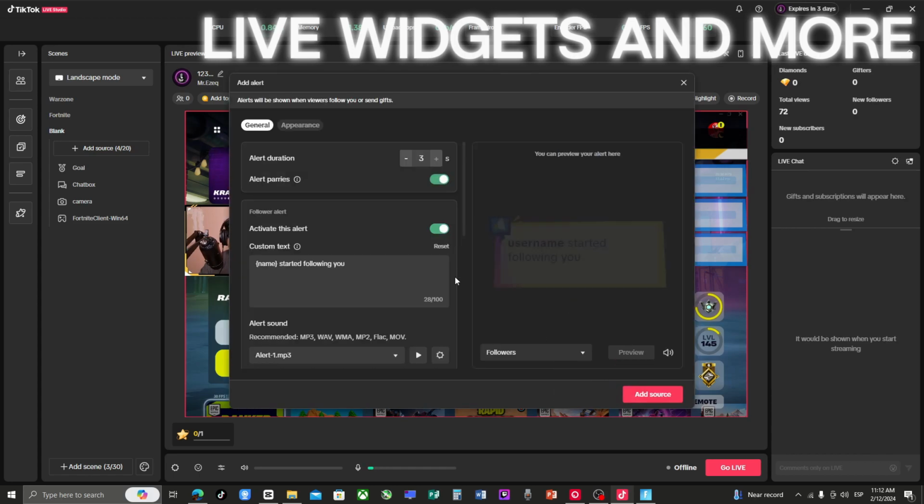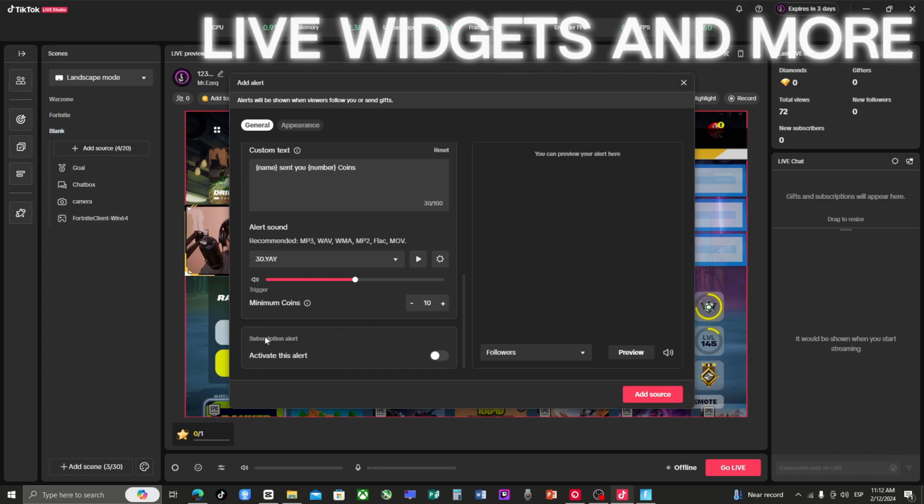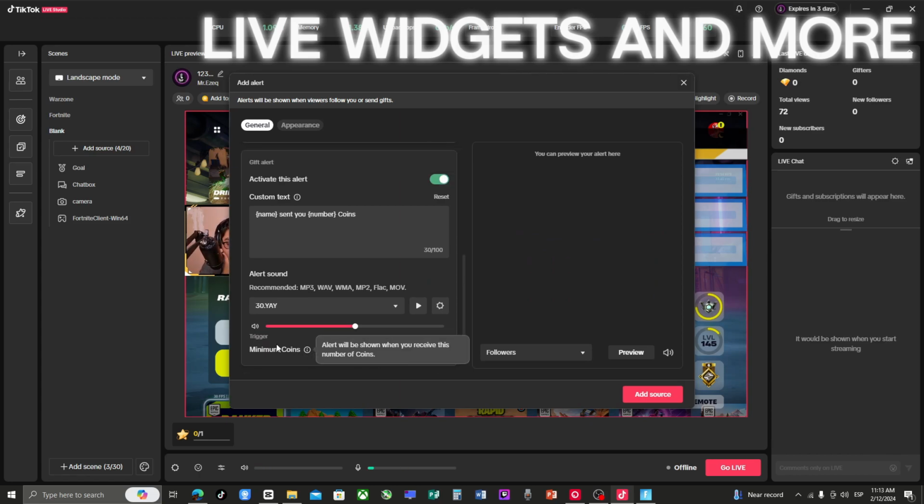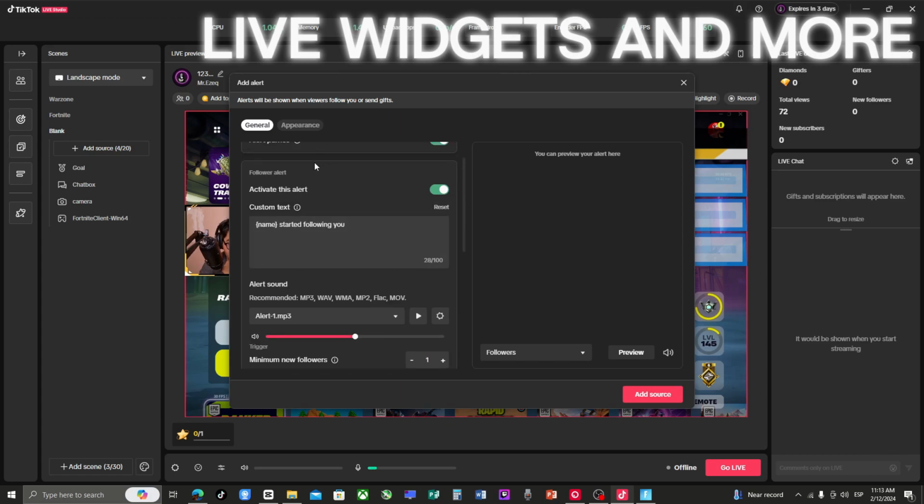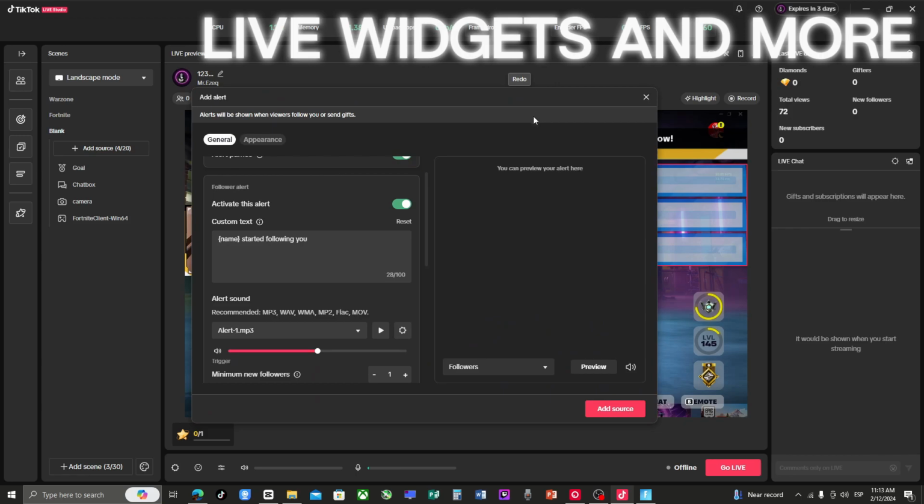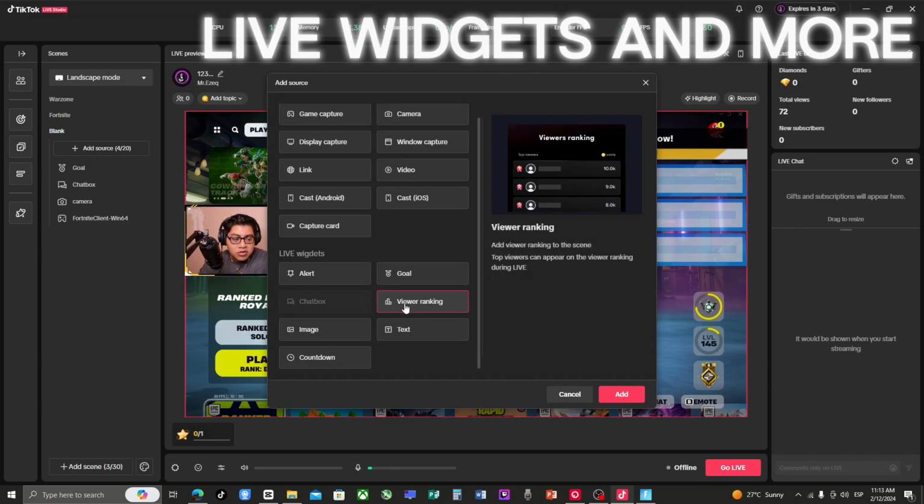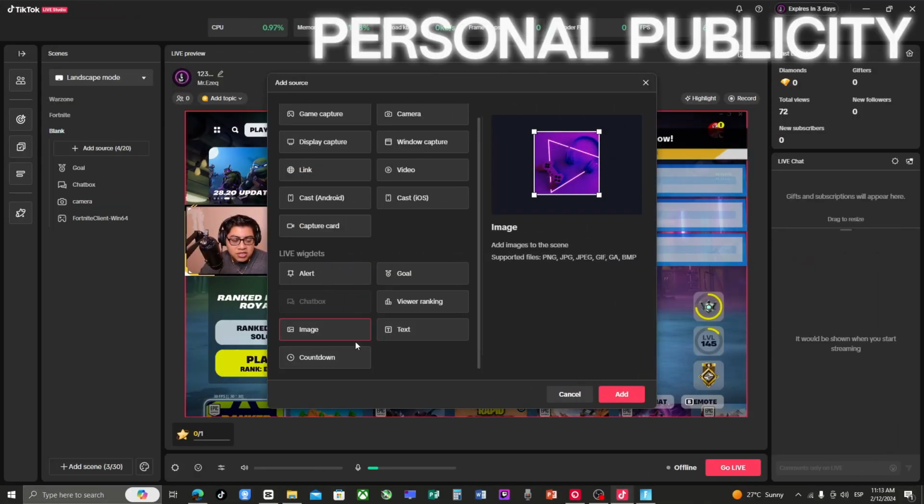Alerts. It just shows people that have followed you, people that sent coins, triggers. It has everything in here that you need. It says alerts will be shown when viewers follow you or send gifts. It's basically like the chat box, but instead it's just gonna be popping up. You guys can put viewer ranking. These are your top viewers, 1, 2, and 3, and your top senders of gifts. You guys can put text and images like I showed you a while ago. On mine, I have something like this.